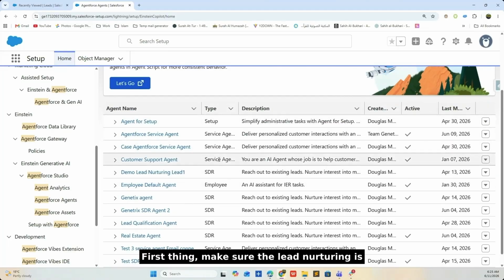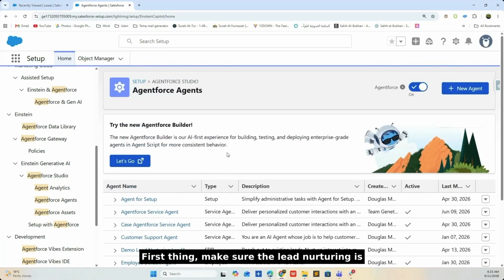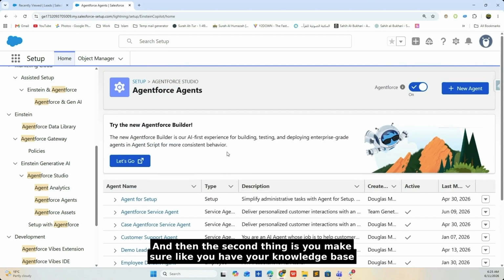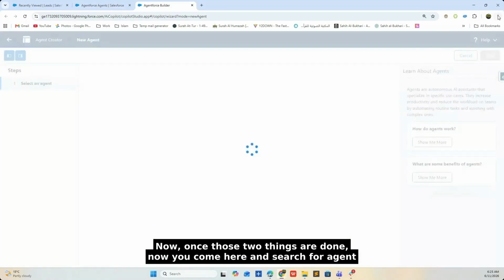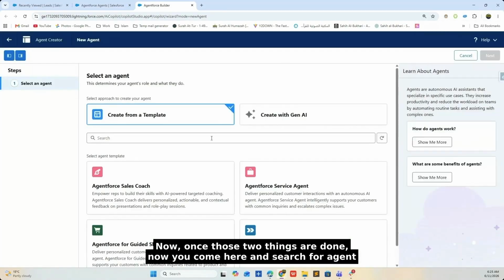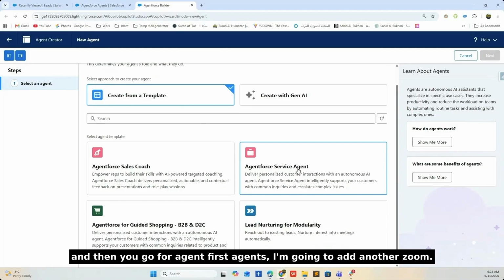So that is it. First thing, make sure the lead nurturing is configured correctly. And then the second thing is you make sure you have your knowledge base set. Now, once those two things are done, you come here and search for agent, and then you go for Agentforce Agents. I'm going to add another zoom.